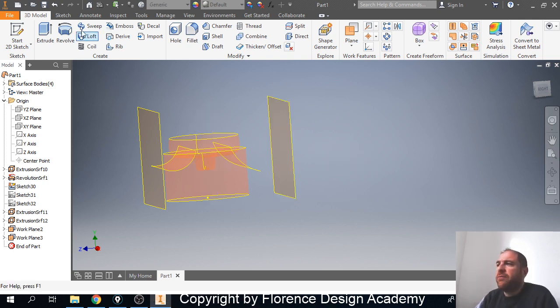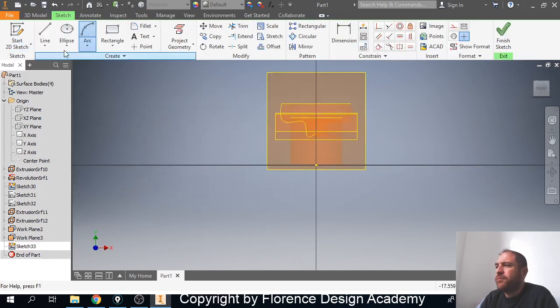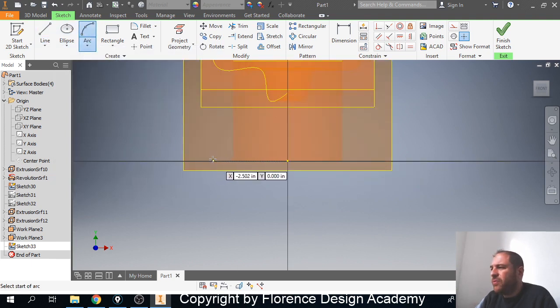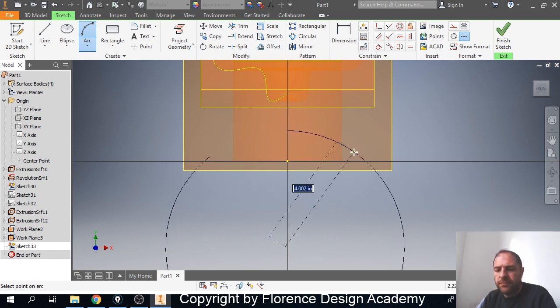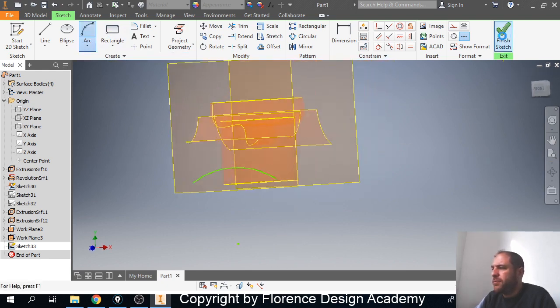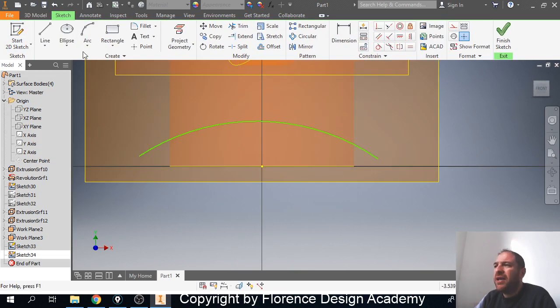And then I will make a shape on this plane. So I select this one and make a sketch, and why not an arc. And I will make these, these and that and up. Then I select the plane in the middle, make another sketch, and this time I will make another arc, but it will be like this.